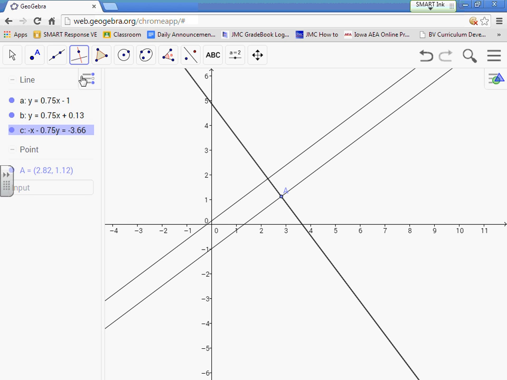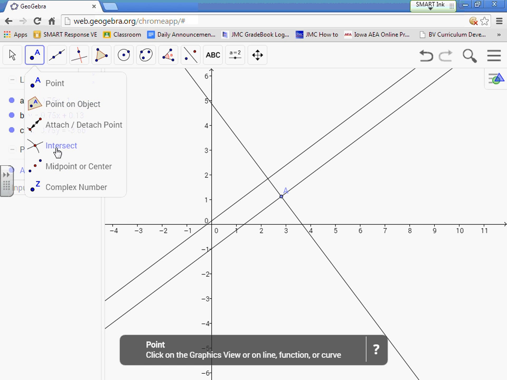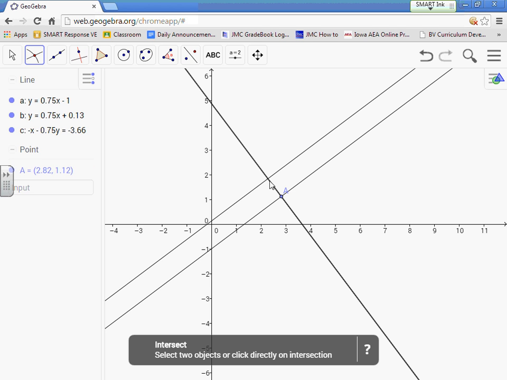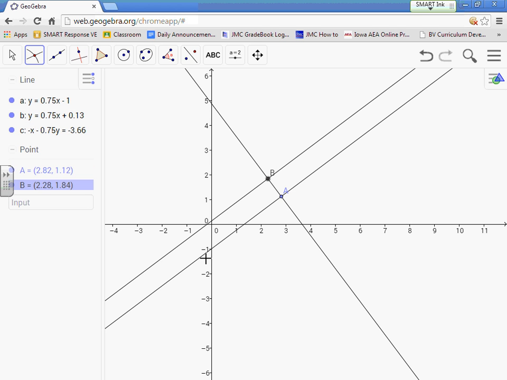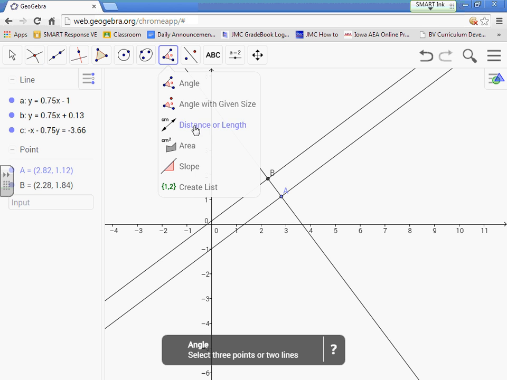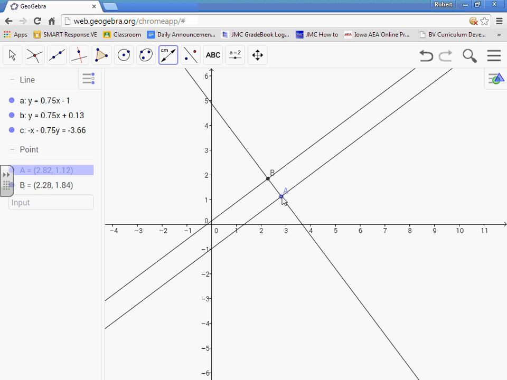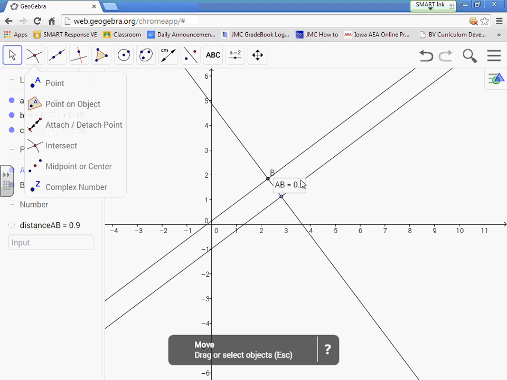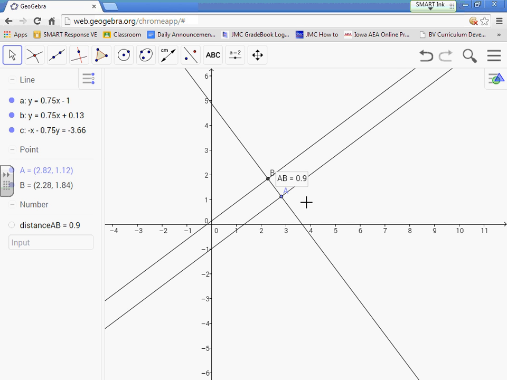And now I have an intersection. So I want to put a point at that intersection. Now I have my points A and B. To get my answer, all I have to do is measure the distance between those two points. So what is the distance from A to B? Notice it gives me the answer right there on the screen. AB is 0.9. So I can use that to do my assignment.